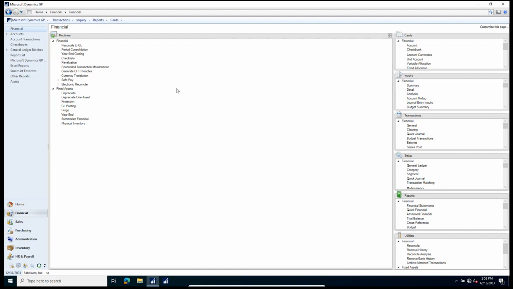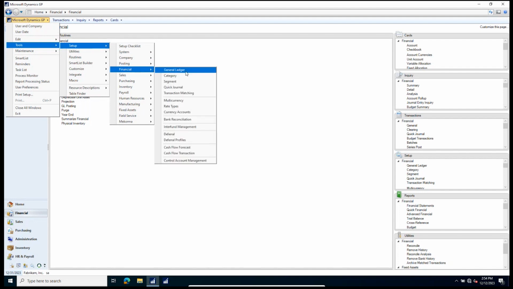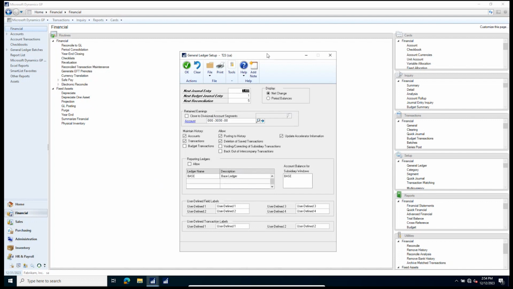All right, so once we've done the file maintenance, the next thing is that we want to check and make sure how our general ledger setup is set up. So what we're going to do is go under our GP Tools, Setup, Financial, General Ledger. All right. And what we're going to be concentrating on here are a couple of things.